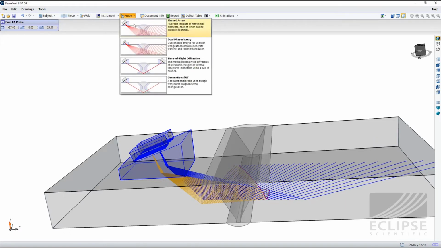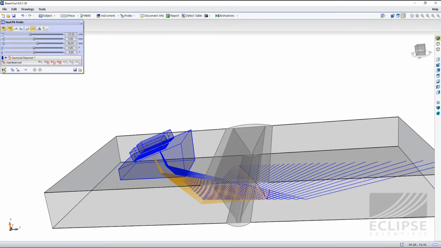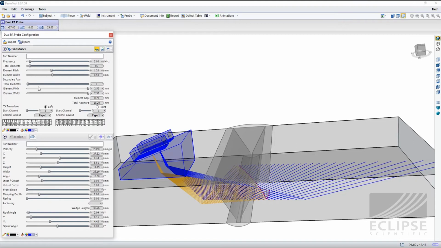The probes are available from the drop-down menu and are configured similar to phased array probes with the addition of secondary axis and wedge options. You can import the transducers and wedges from the catalog or configure them using the available controls. Channel layouts can be modified to match your transducer's mounted configuration.